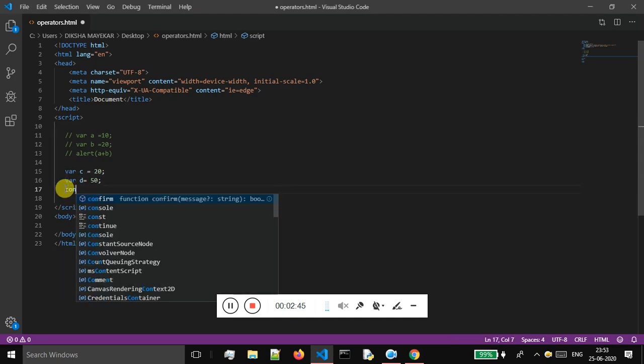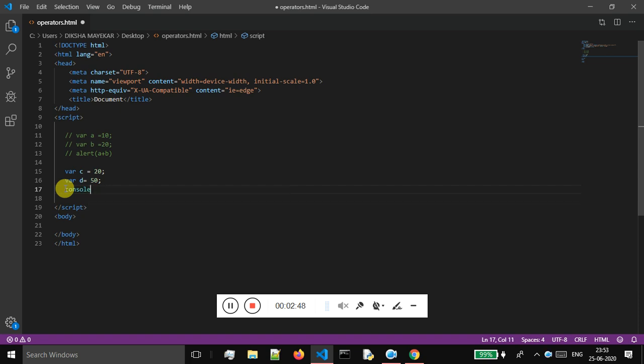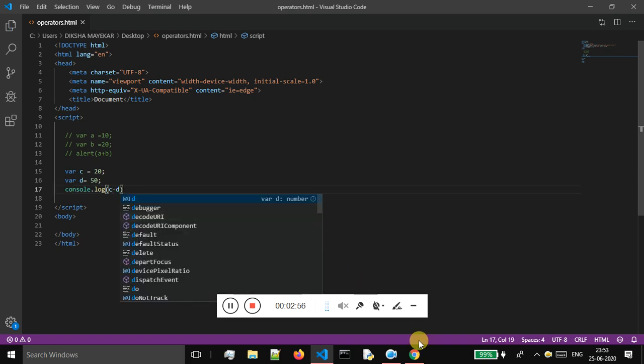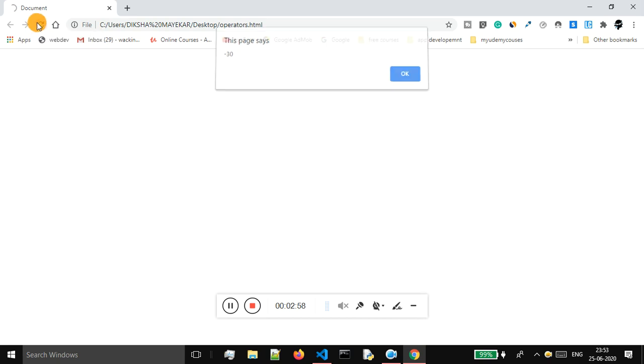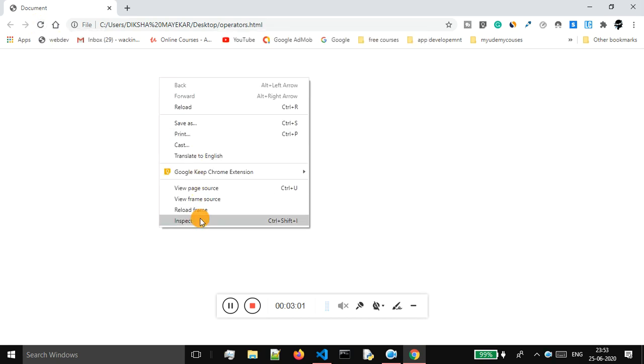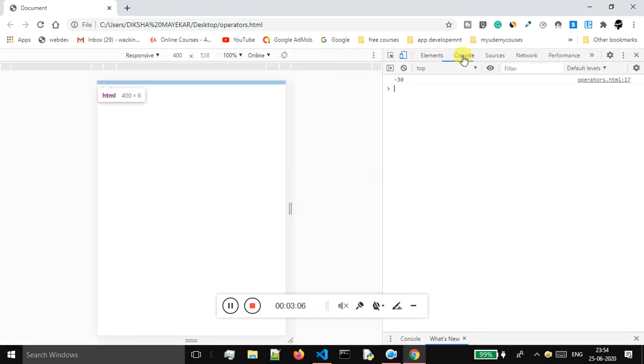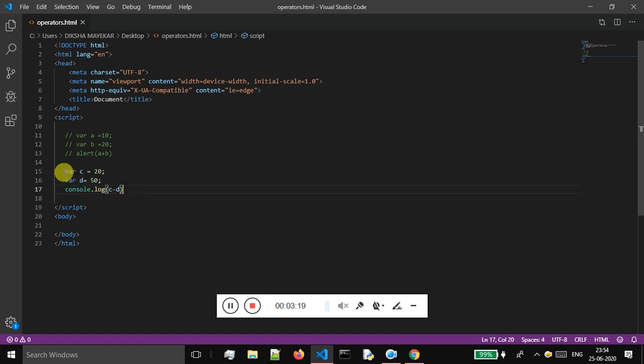Okay, so if you are saying the console.log c minus d, then you will be getting the output inside the console. Okay, I'm coming over here and refreshing my page. I will right click, inspect, I'll go to my console, and I'm getting that value minus 30 over here. Okay, so if you are doing console.log, you will be getting the output inside of the console, and if you are saying alert, then you'll be getting the output on your page. Okay, so now let me just comment out this part also.